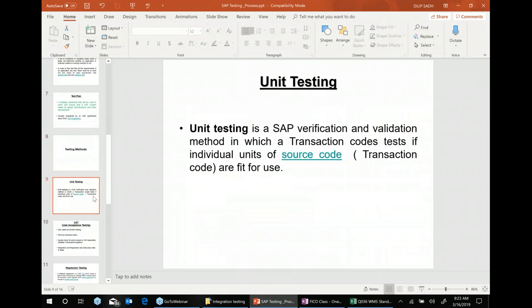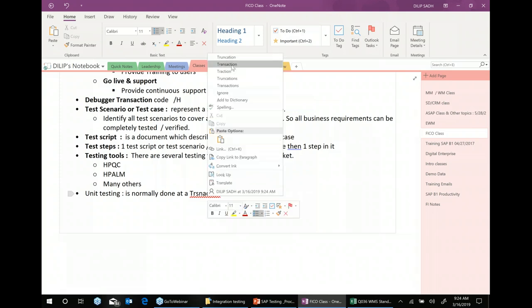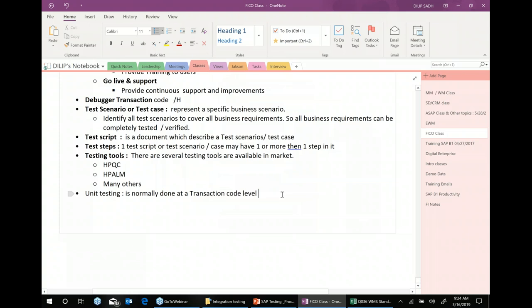Now let's talk about some of the terms. There is something called unit testing. Unit testing is normally, make a note, done at a transaction code level. So many transactions we have learned for customer, vendor, this invoice, that invoice, various transaction codes we learn. In the unit test, we are verifying, testing an individual transaction code. That verification of an individual transaction code is called unit testing. Make a note of that term.